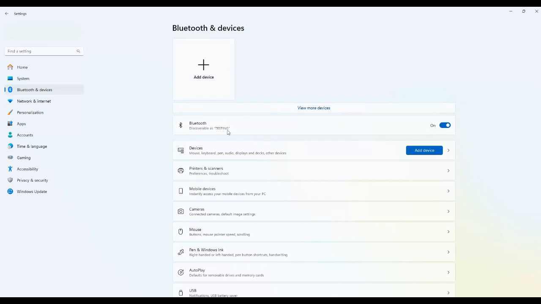And that's it. You've successfully changed your computer's name on Windows 11, and now you know where to find it.